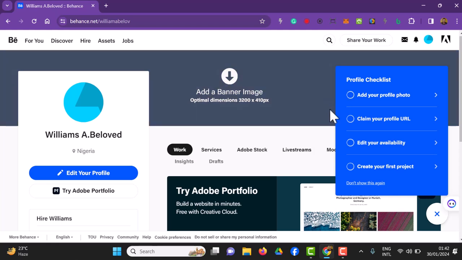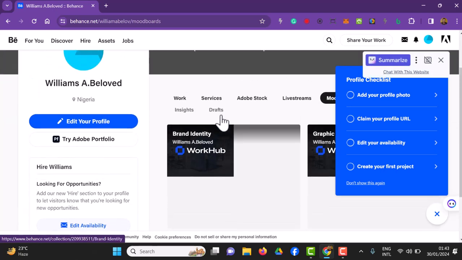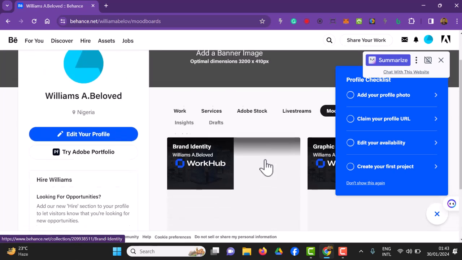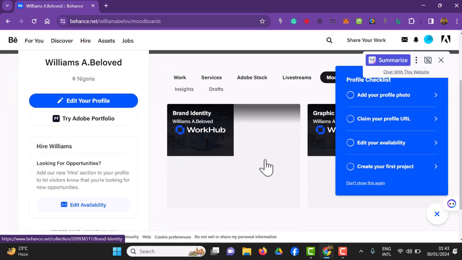As you can see, this is a profile checklist, but all you want to do is to come to our mood board. This is your mood board right here. Once you click on mood board, it brings you to your mood board where you have those designs saved, and this is one of the mood board, which is brand identity, and this is graphic design mood board.